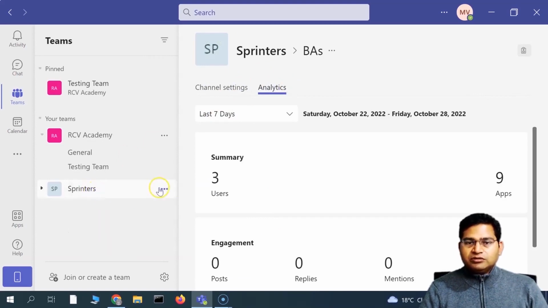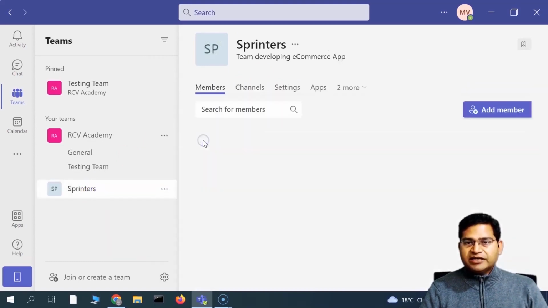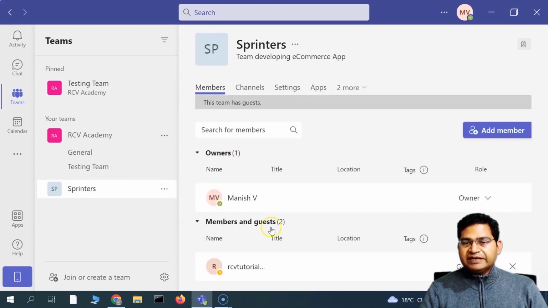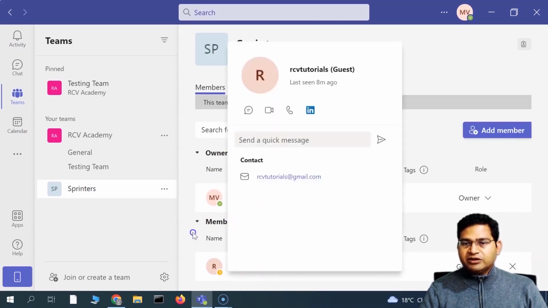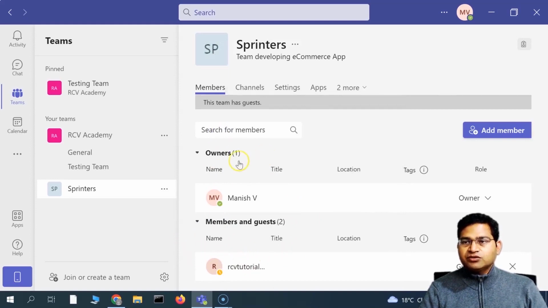Now if you go to the team level here, okay, and click on manage team, you will see the members and guests that are available in this particular team, right? So this is the owner who has created this particular team and the guests that are part of this particular team, right? So that is all listed here. If you want to add more members, you can simply click on this add member and add new members or more members in this particular team.